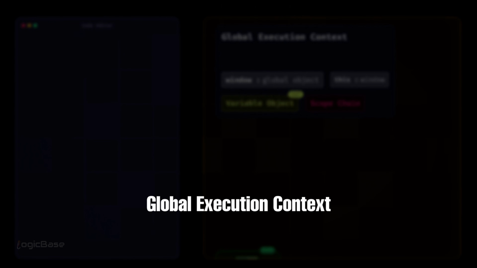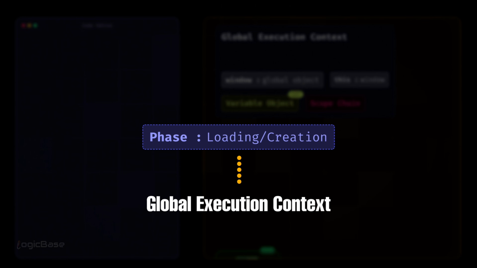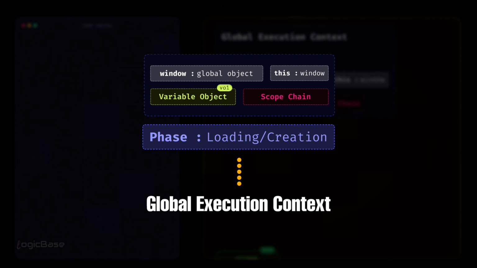There's one more important thing to understand. The global execution context actually goes through two distinct phases. When the program runs for the very first time, it enters what's called the loading phase or creation phase. During this phase, your code doesn't execute yet. To summarize, when the global execution context is first created, it contains four main components: window, this, variable object, and scope chain. And before any line of code runs, JavaScript first goes through the loading phase.